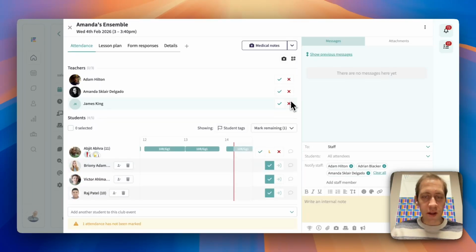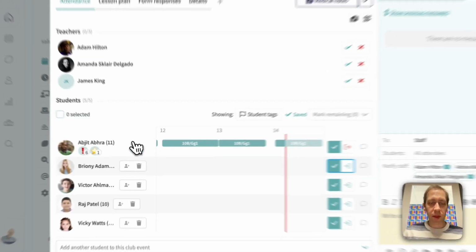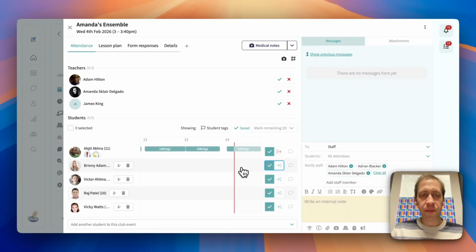And for clubs, this looks slightly different, but I still have the same format of register to take to make sure I've marked all my students here. And I've got the same communication area on the right. In fact, lots of the functionalities are similar between classroom lessons and clubs, but some activities like fixtures would look a little bit different to this.